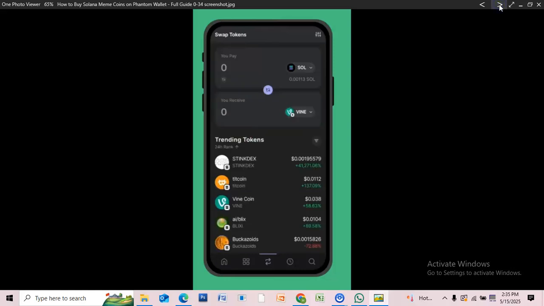Enter the amount of Solana you want to swap. Review the conversion rate and fees. Tap review order and then swap to confirm the transaction.